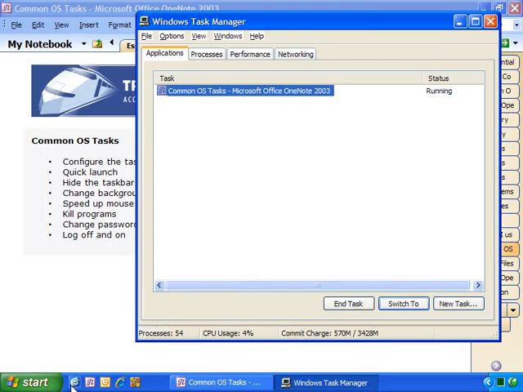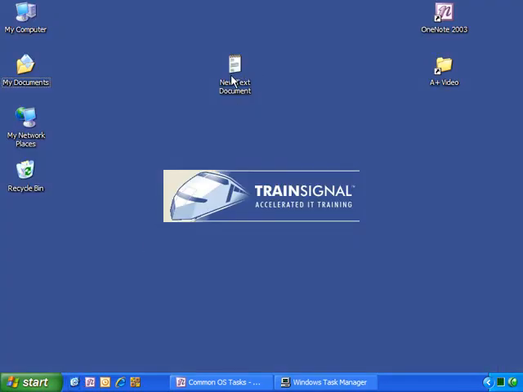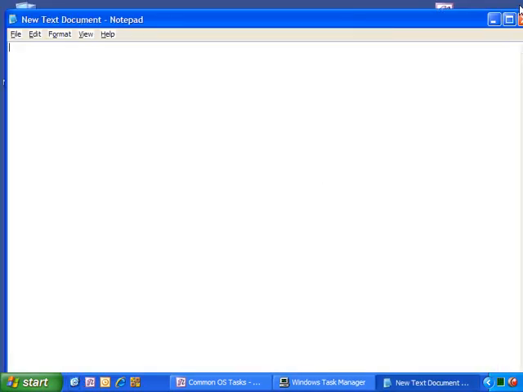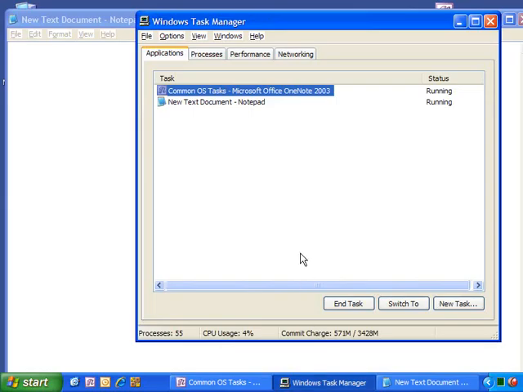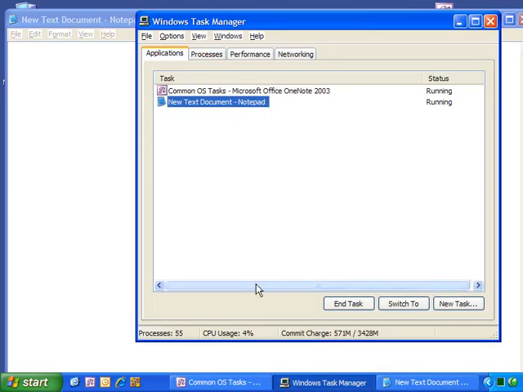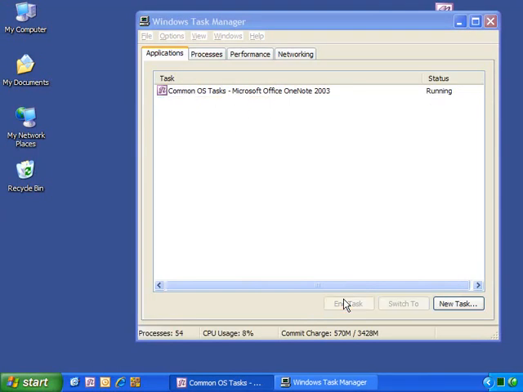Let me show you how this works. So if I close this out, and I bring up my new text document, I go back to Task Manager. There's my text document. Here I'm going to click End Task, and notice how the Notepad application just disappeared.